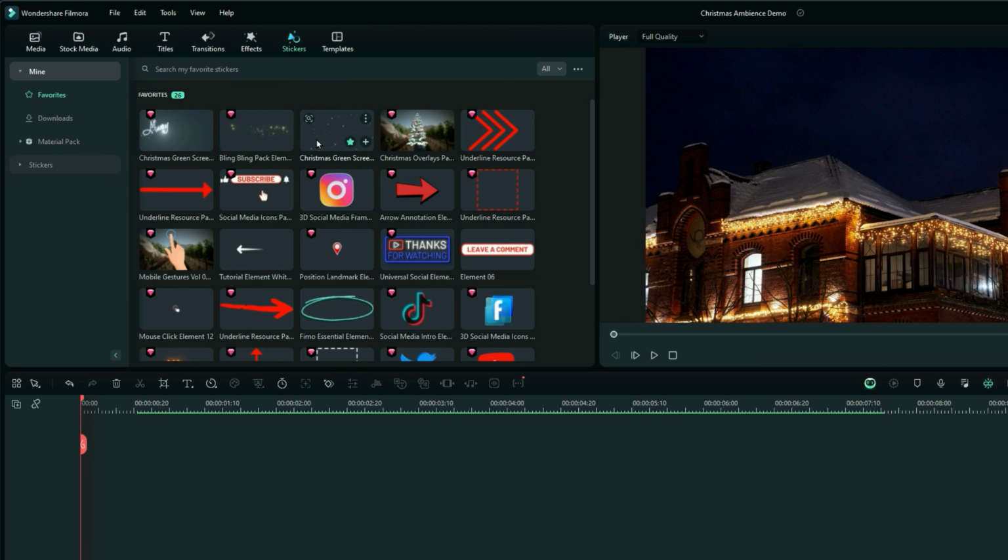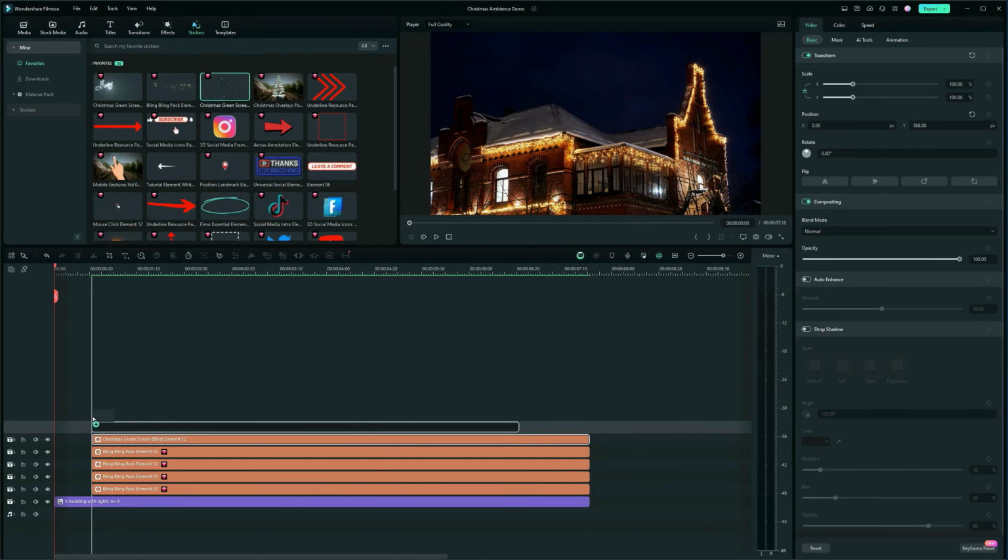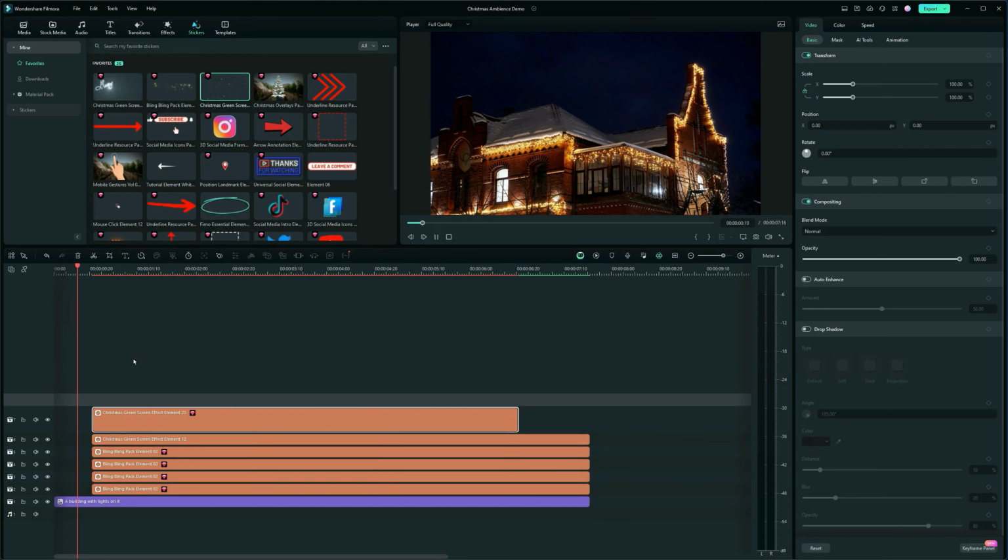So I'm now going to add some snow. I need to click and drag that over the top. Let's see what that looks like. Okay, it's snowing, but I want more snow than that. I'll extend that.